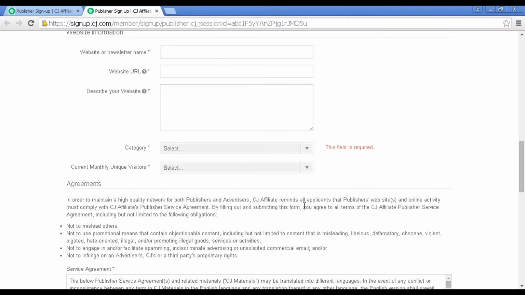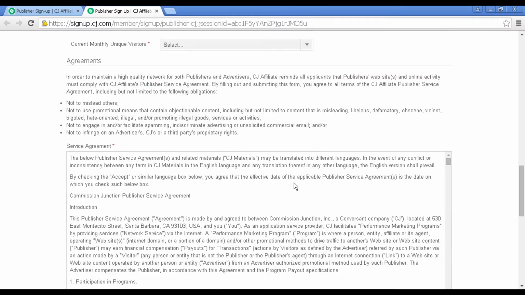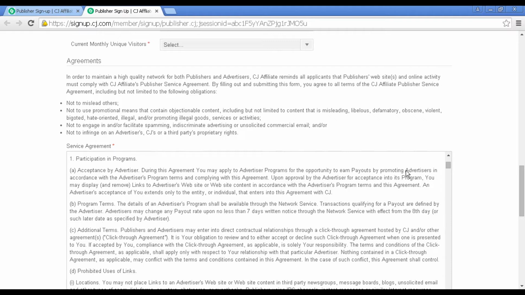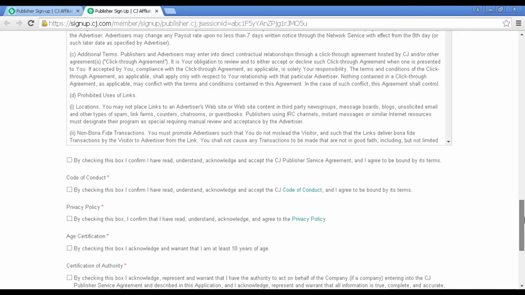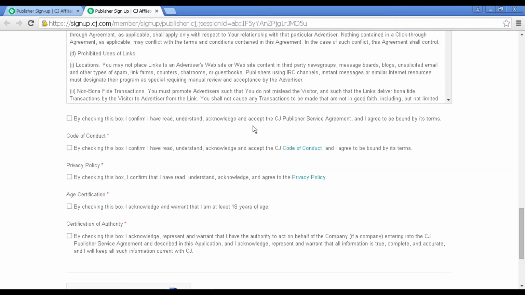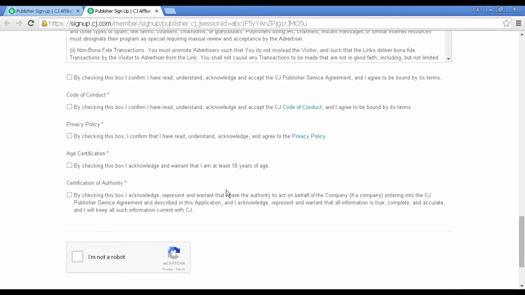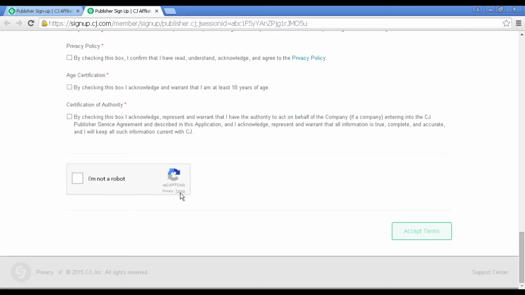Then you have to agree to the various terms and conditions. You have their service agreement that you must agree to, and you have to agree to the CJ Publisher Service Agreement, the Code of Conduct, Privacy Policy, and Age Certification. You have to be at least 18 years of age to sign up for CJ. And the Certification of Authority, that if you're acting on behalf of a company, then you have the authority to do so. You have to fill out the CAPTCHA and then click on the button here to accept the terms.